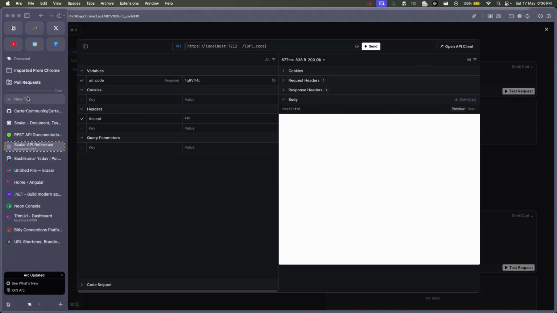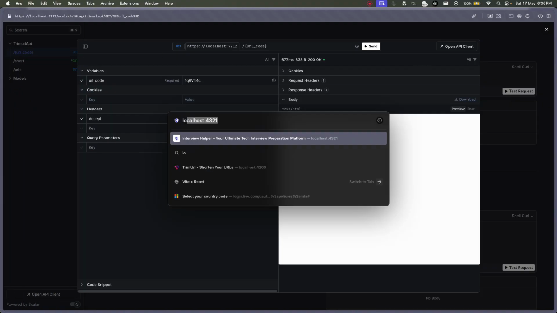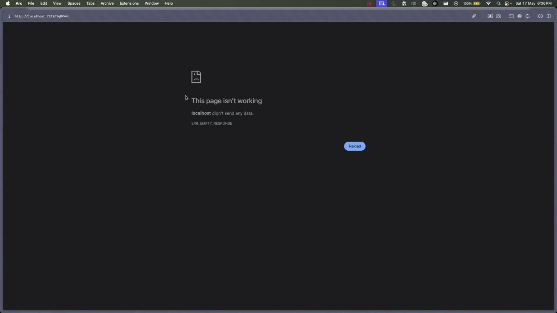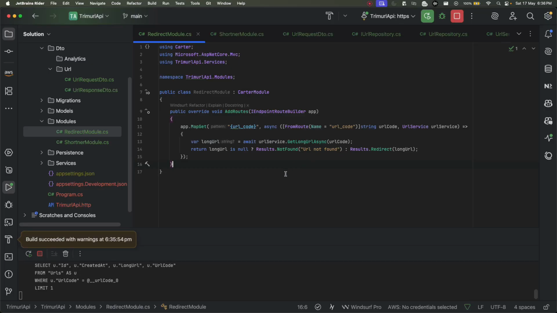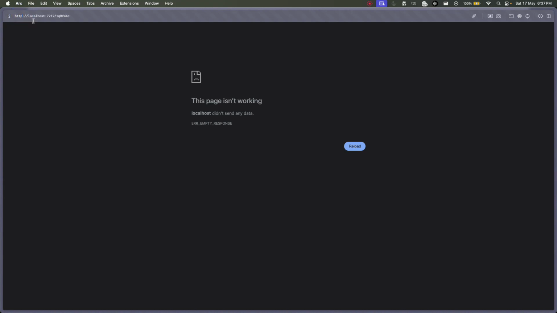Just to show you, I need to do that inside a browser. So I'll say localhost 7212 slash the URL code. Now if I hit enter, this should redirect me to shashikumar.dev, but I'm not sure why it is not doing that. Let me take a look at why. Right, I made a mistake because this has to be HTTPS.